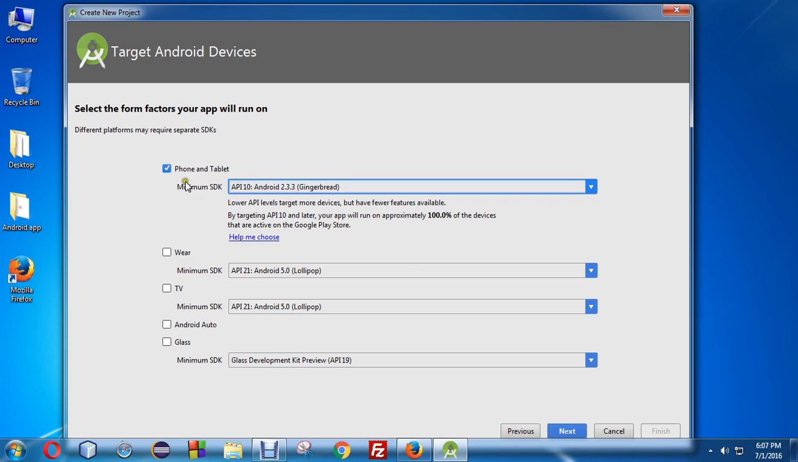Under the minimum SDK, you can see that it says lower API levels target more devices but have fewer features available. So to get the latest features and more features, you need to target a standard API level. At the time of my recording this video, API 10 is the standard version to target right now. You can target a different version whenever you are going to develop an Android application, and it's 2016.